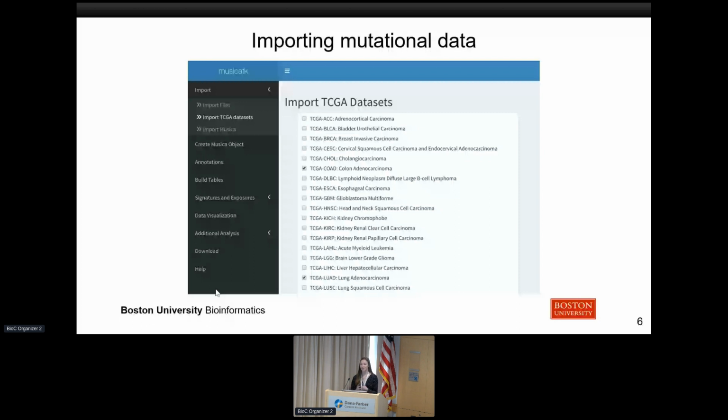So once you have that, comes the exciting part. You can then discover signatures. So you can take these count tables that you've added to your Musica object and predict or discover new signatures with that data. So there's lots of different options for selecting a different method, how many signatures you want to create. And this will predict what signatures are present in that data, as well as exposures, which is essentially activity levels of signatures. So how many mutations can be attributed to these different types of signatures in each sample. And I'll show some example of what these look like in a moment.